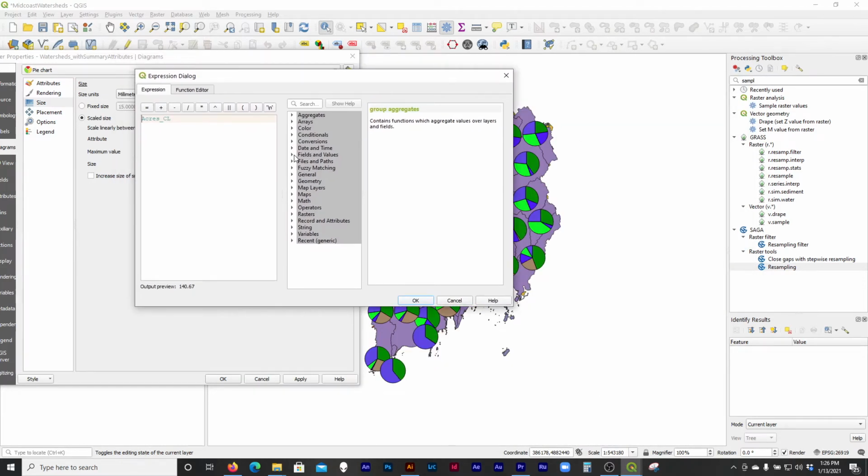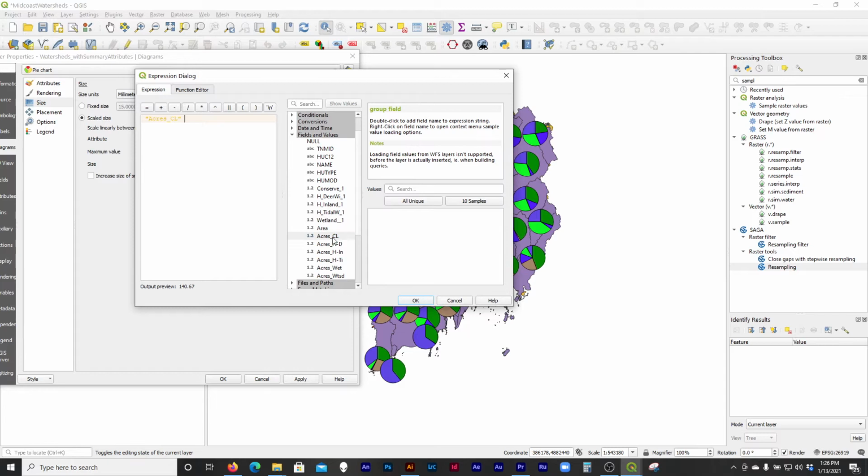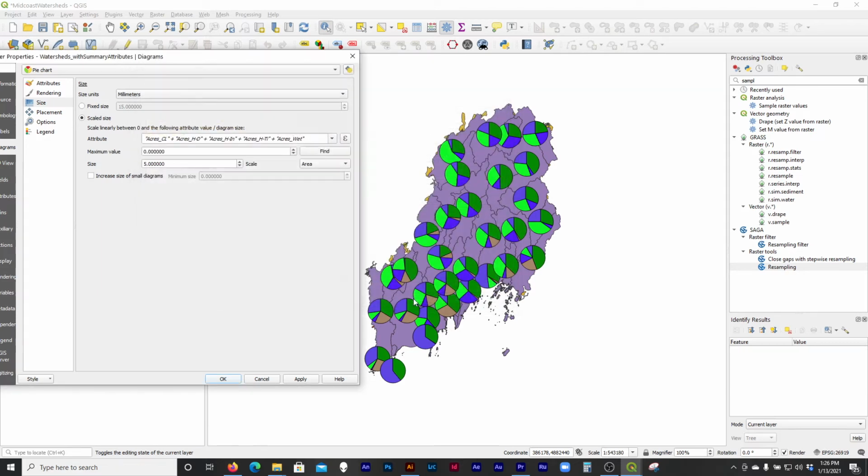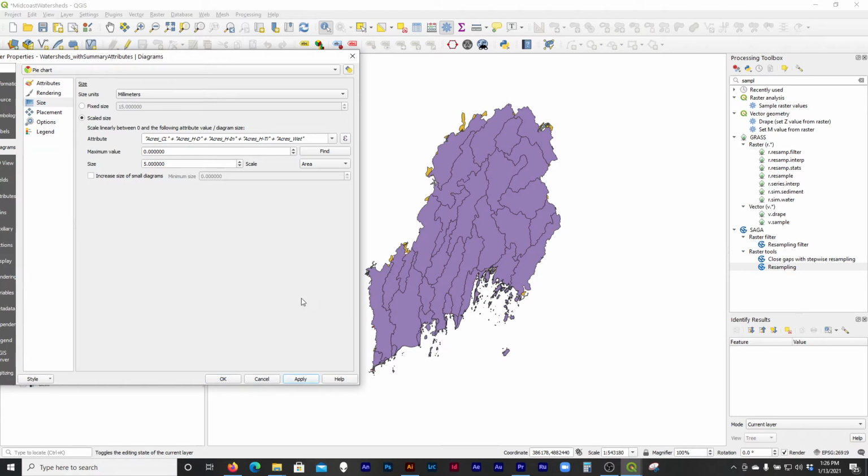So I'm going to say that we're going to adjust them based on, let's see here, this plus this plus this plus this plus that. And so that should be fine. If we hit apply, it's probably going to disappear. Yeah, they disappeared because we've put the maximum value at 0 as a default. So we need to find, of this expression, what is the maximum value in our study area? And one of the watersheds has a total of 18,000 acres of ecological assets total. So we hit apply to that. And so now we see them and they're pretty small.